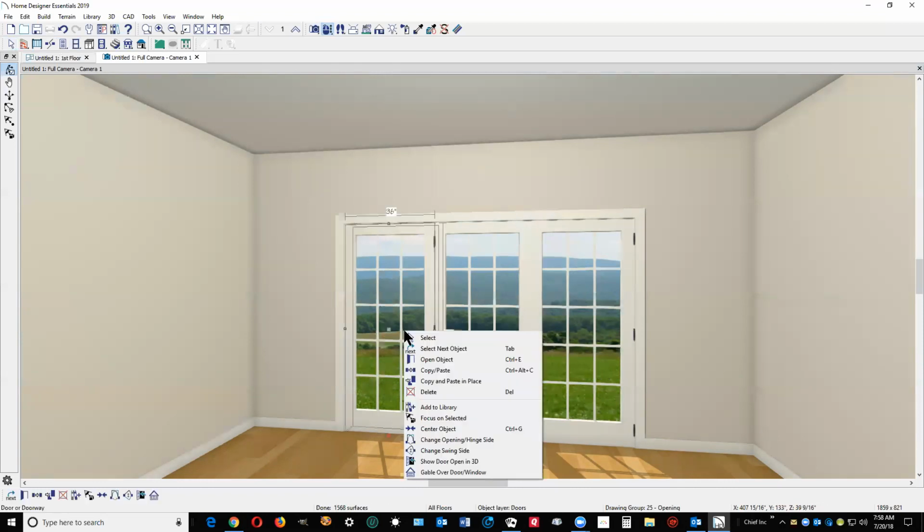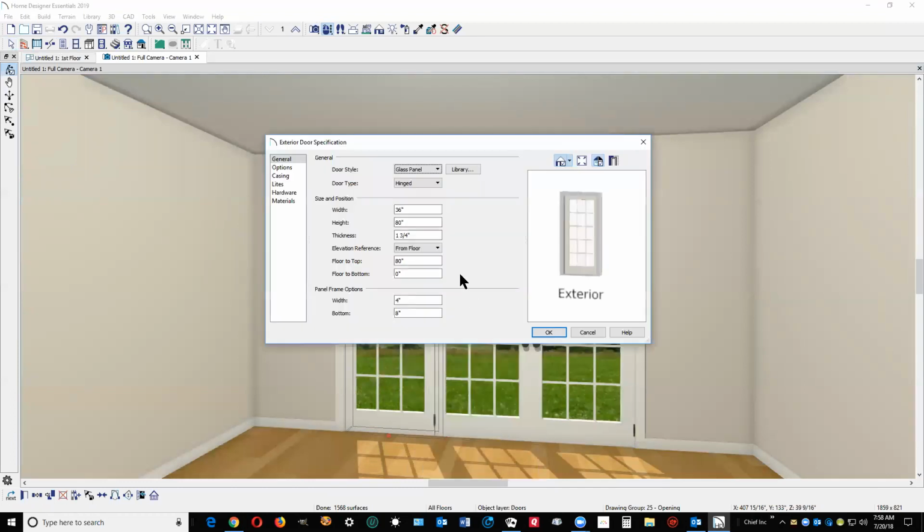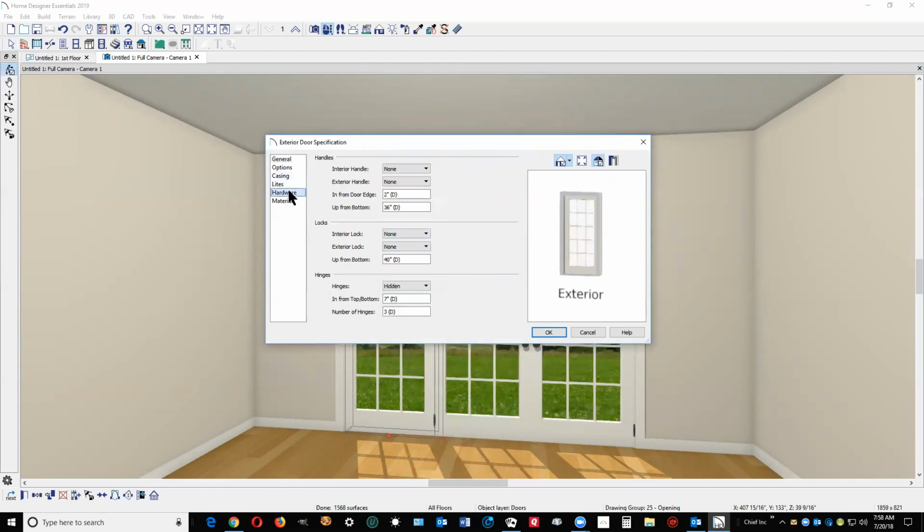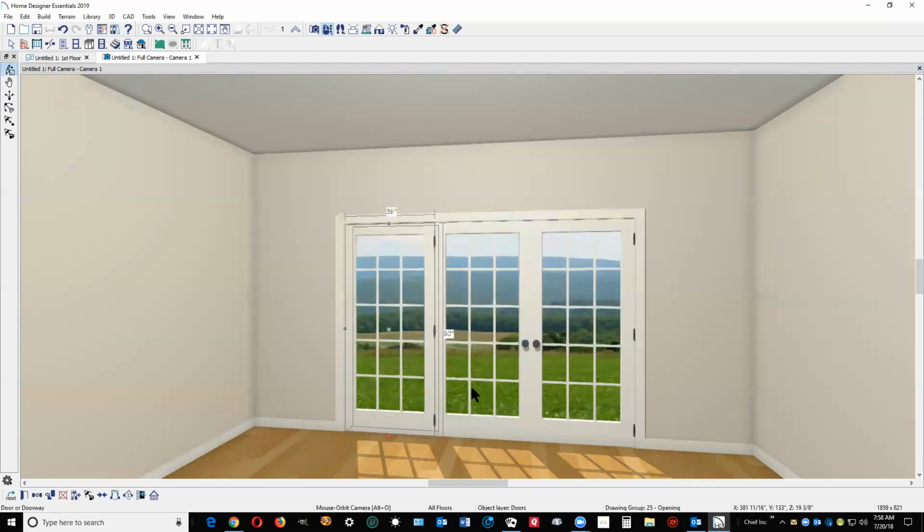Let's see, oh, I thought I marked this hidden hinges. Oh, on the Hardware tab. Well, I marked it hidden, but they're not hidden. Oh well. That's kind of a shortfall. When you put hidden hinges, the hinges ought to be hidden. Oh well. Otherwise, this works pretty well.